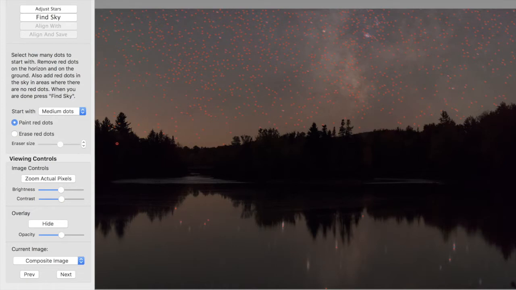In order to do that, the first thing it has to do is line up all the stars in the sky. To do that, it has to know where the sky is. It makes an initial guess by first trying to find stars, and that's where it's put all these red dots. And it's found some stars in the foreground here, so we're going to have to erase those. So we're going to erase red dots. And there's one more over here.